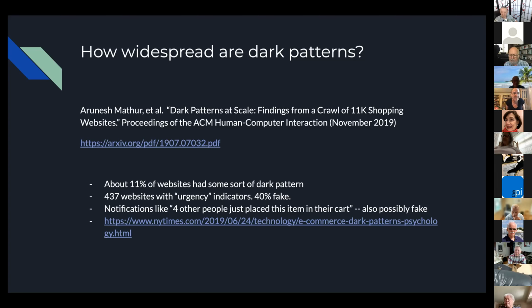It's not this paper that is up on the screen, but I just threw it in there as another resource that also breaks down a lot of these different types of dark patterns. And also this is one of the first papers that looked at how widespread this stuff was, right? So we know we come across it a lot, but how prevalent is it really?